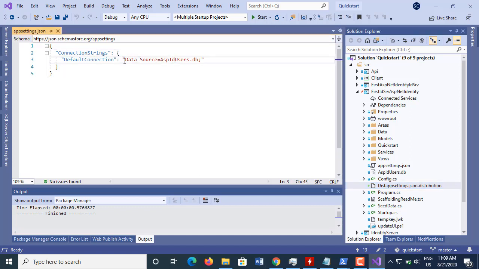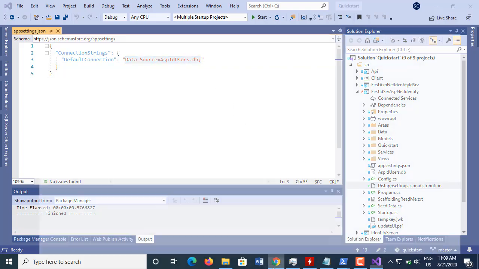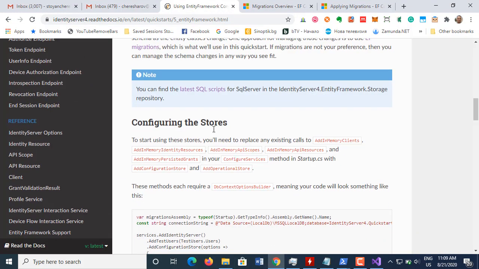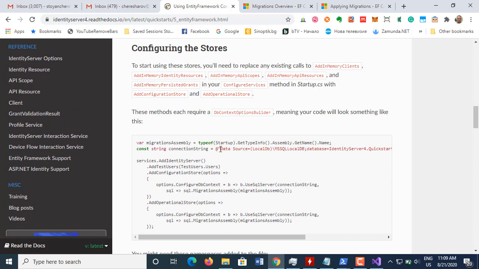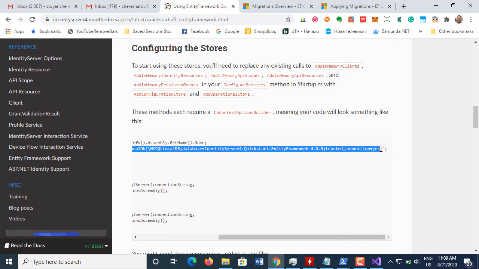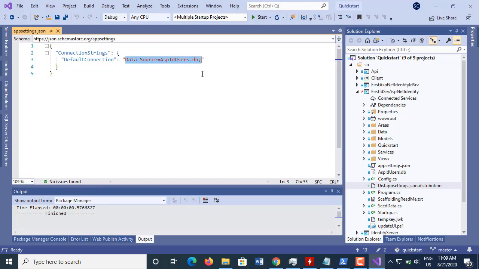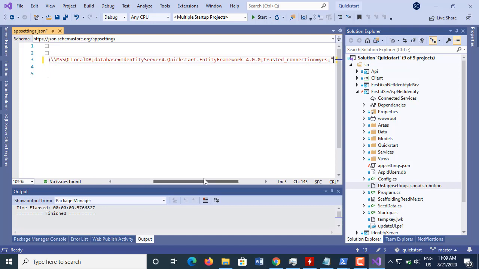Now I gotta change this connection string. How can we get the connection string from this tutorial? Actually, this is how we can get it. This is what I'm talking about. I'm showing you the sources which I'm using. The references will be under the video in the description. LocalDB, MSSQL, data, identity server, quick start.